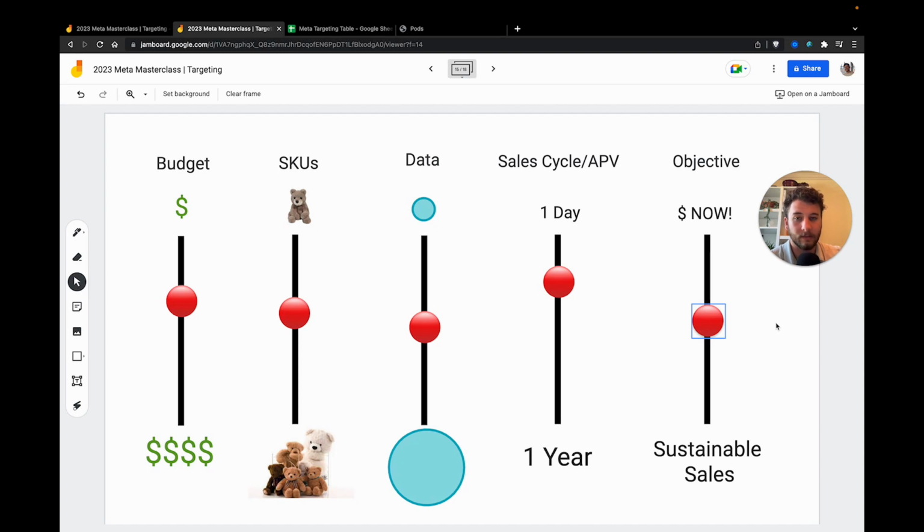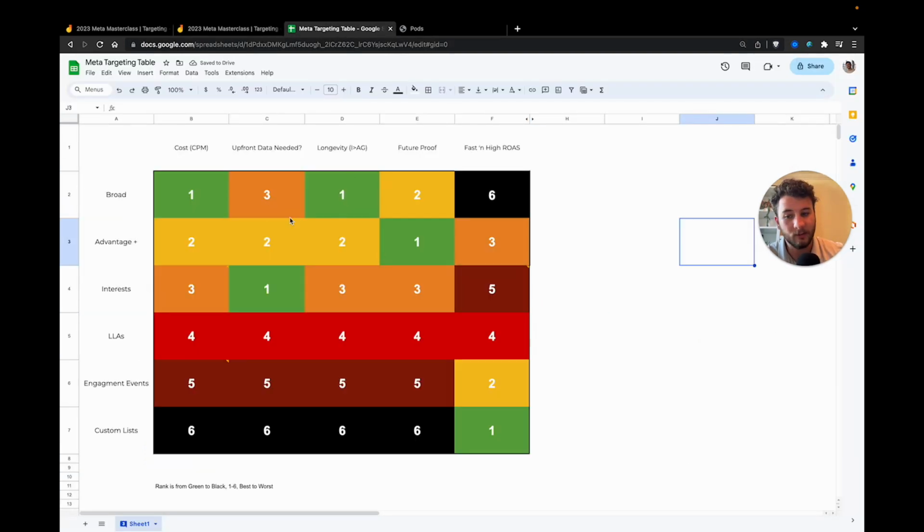So let's go over an example here of what our targeting would look like with the table. So in general, this brand is middle of the road on cost. They're probably going to be looking at the first four here in terms of affordability and CPMs. Now, in terms of data, they have a little bit of data, but doing something like a custom list, they could maybe retarget their 30, 40,000 customers. They maybe could do a lookalike off that, but it will be good, but it's going to be kind of expensive. If they retargeted those people directly, they would definitely burn through that list pretty quickly.